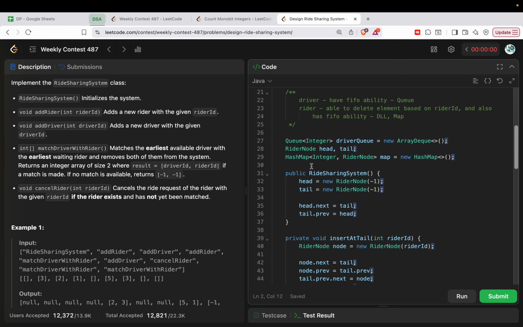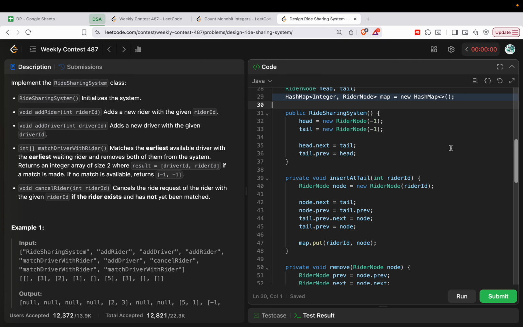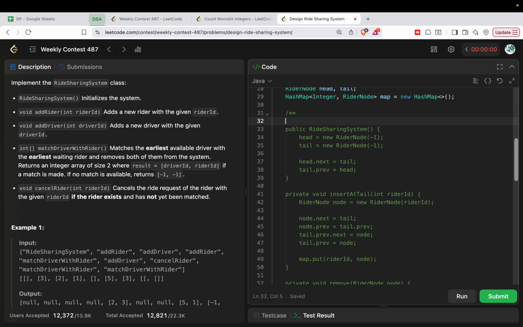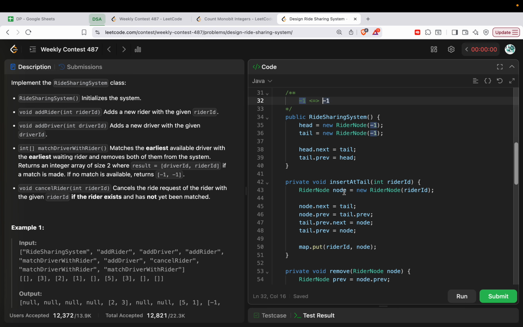I just defined a constructor which will take an ID and map it to the field. Now that I have a head and tail, I also require a hash map to efficiently identify the address of a particular rider. So I have this hash map in place. Whenever I'm instantiating my system, I've placed dummy nodes at head and tail. So initially my doubly linked list will contain two nodes, with -1 values, with head pointing to this node and tail pointing to this node.